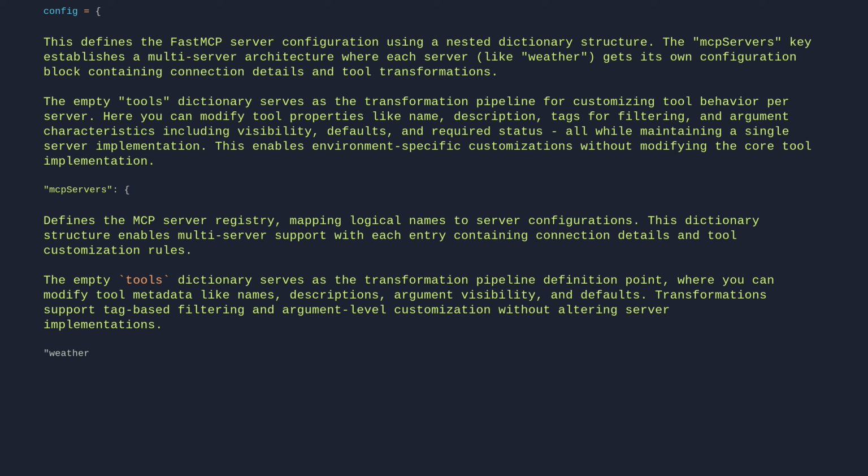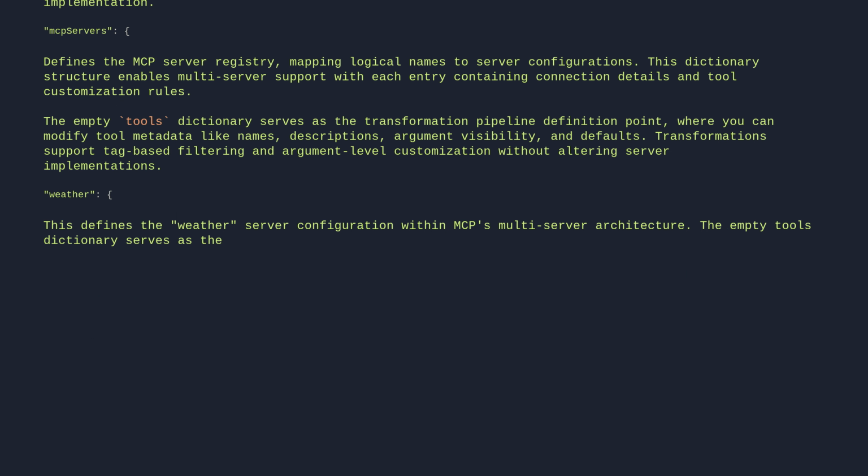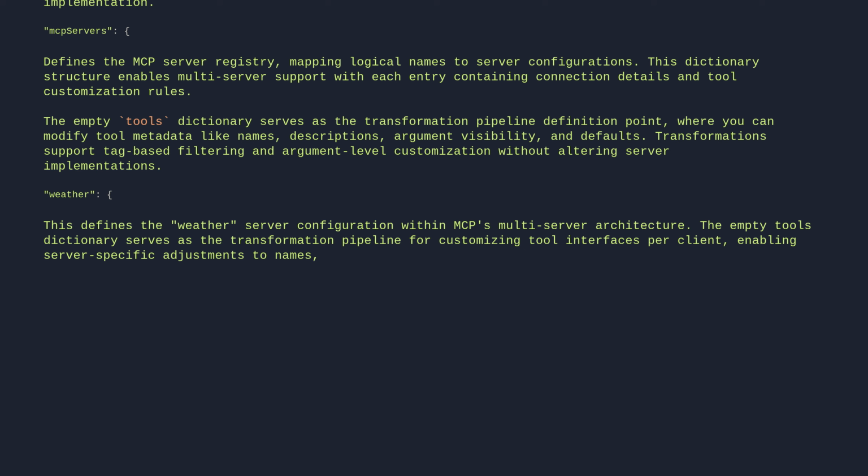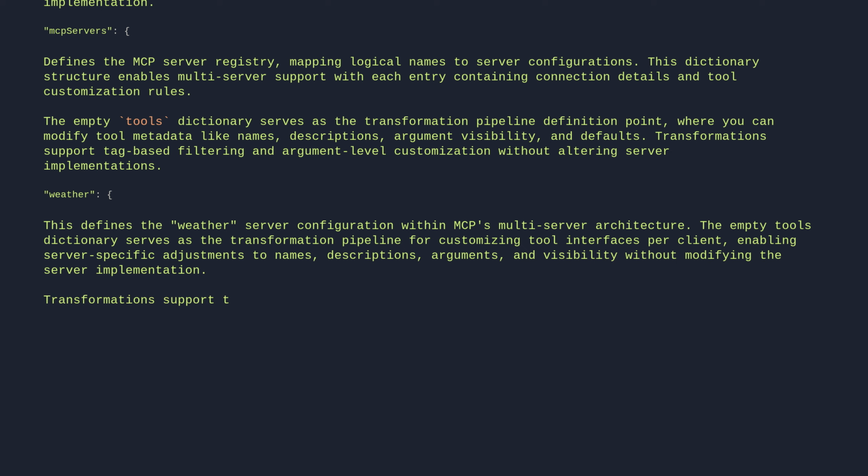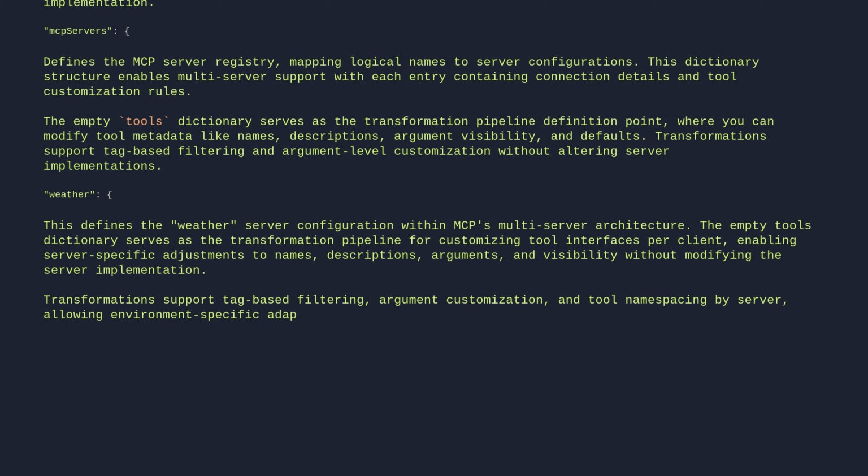Weather. This defines the weather server configuration within MCP's multi-server architecture. The empty tools dictionary serves as the transformation pipeline for customizing tool interfaces per client, enabling server-specific adjustments to names, descriptions, arguments, and visibility without modifying the server implementation. Transformations support tag-based filtering, argument customization, and tool namespacing by server, allowing environment-specific adaptations while maintaining a single server codebase.